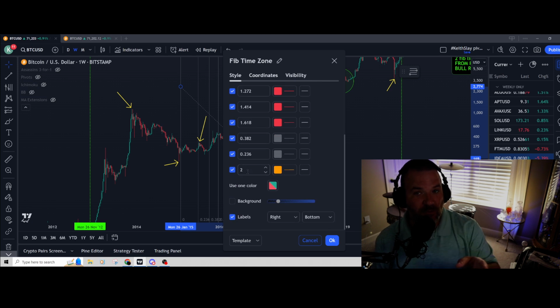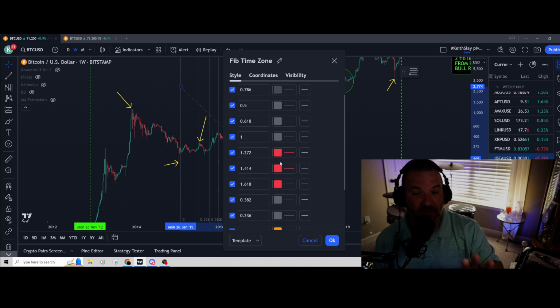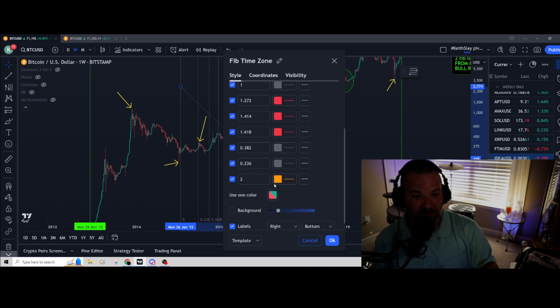And I also added the 2 fib. That's the one in gold right here. See, I've got them all in gray. Gray, gray, gray, gray. The only ones that are in red are the 1272, the 1414, and the 1618. And then I put the number 2 fib in gold. And you'll see why I did that in a minute, okay?